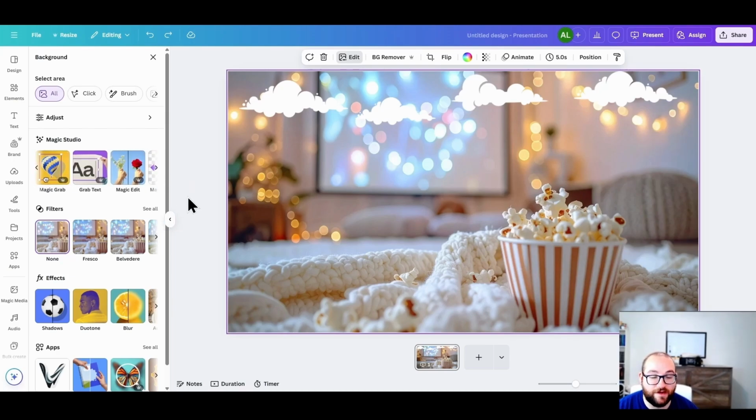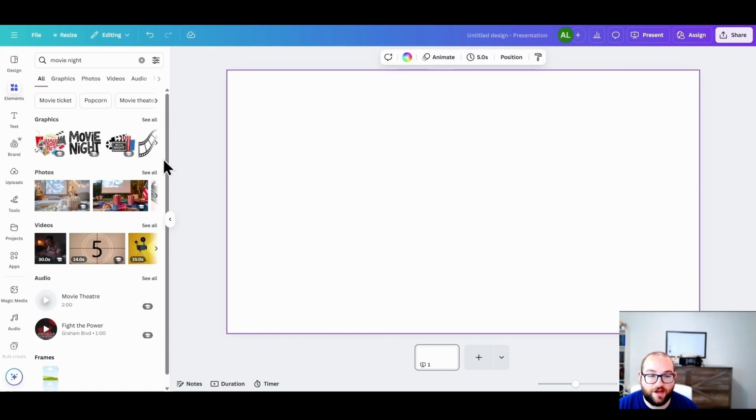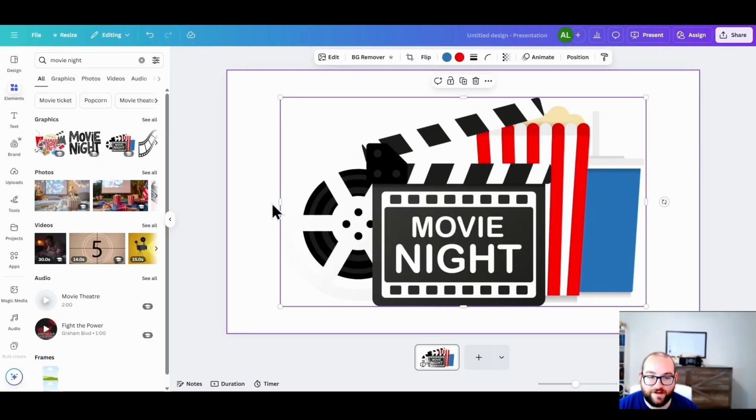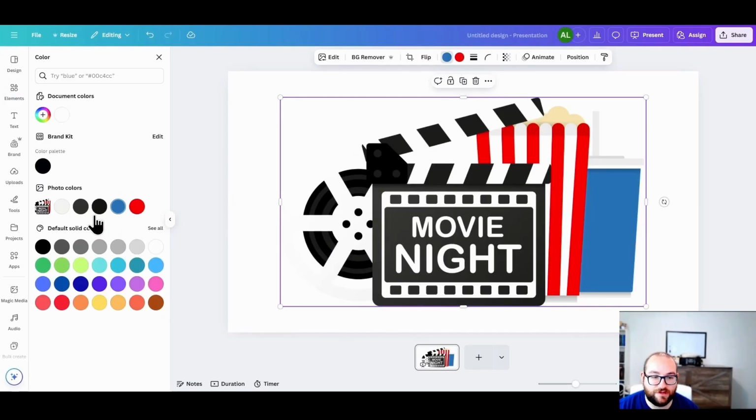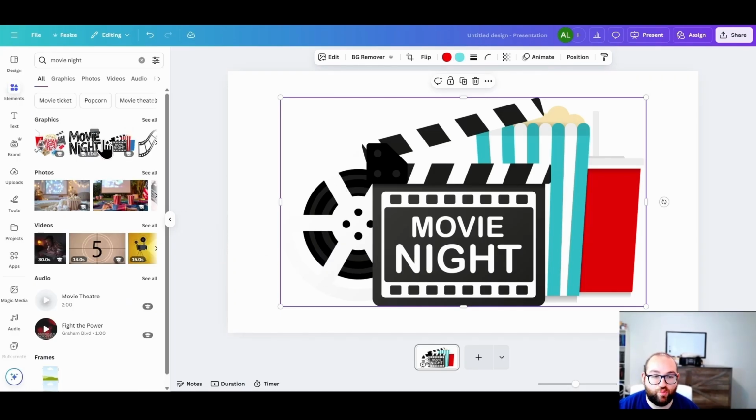updated for 2025. If I want to just grab a graphic though, most graphics have these colors that you can edit. So I can edit the soda can. If I click up here, I can edit the popcorn box. But for example, I won't be able to edit the film reel color. So it really just depends on what you choose, but you can add any one of your features.